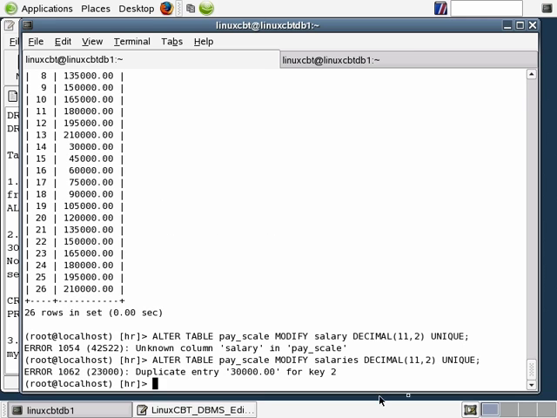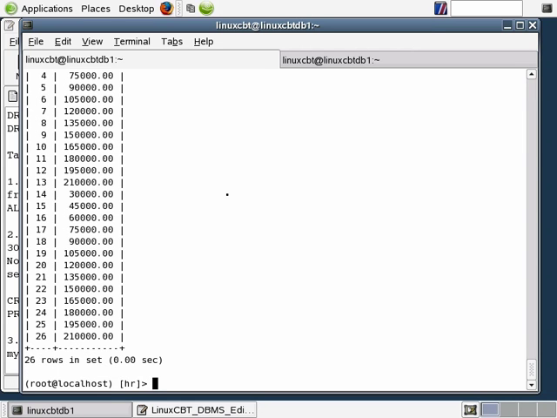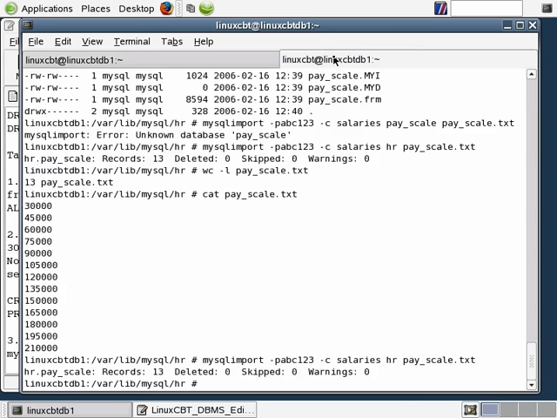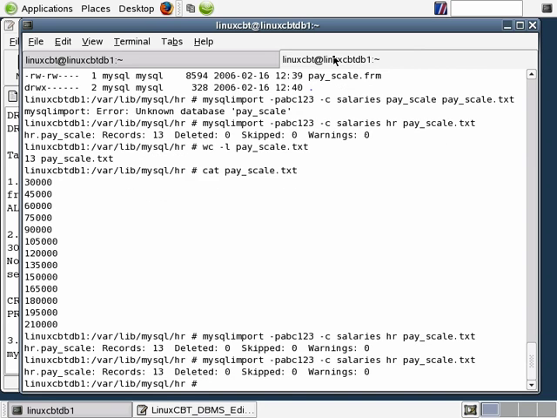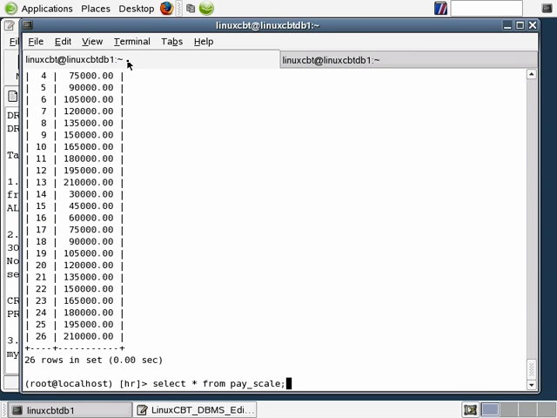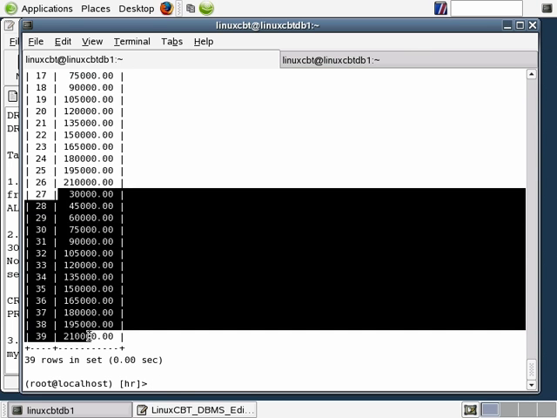Now you notice an error is returned indicating that there's a duplicate entry for 30,000. This was the first duplicate found at row number 14. Let's take a look at the table. No data has been dumped, but if we attempted this time to insert the data again using MySQL import, and we return to the shell, to the MySQL terminal monitor, you'll see that it continues to accept the duplicates.